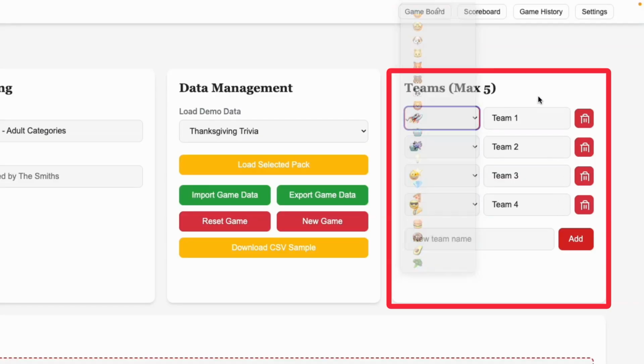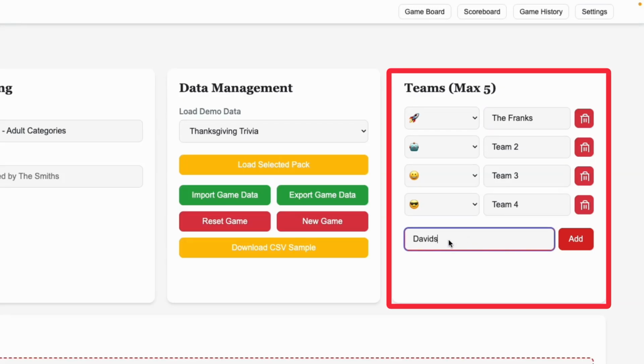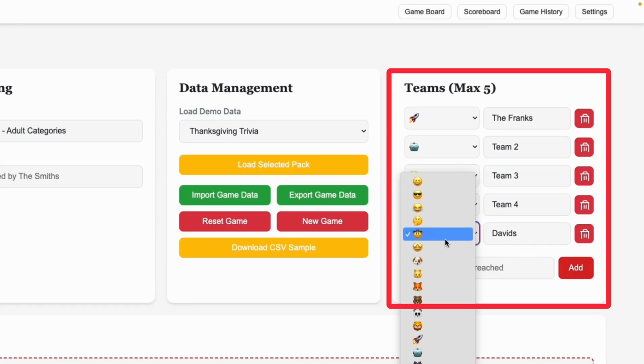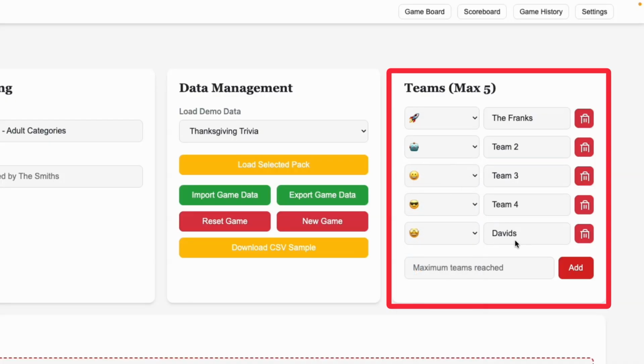First, you select an emoji, then you type over here for the team name, and you can add a new team if you want. So go ahead and type in the new team name. After adding this, you should be able to add an emoji to the new team. The maximum number of teams that you can have is 5.